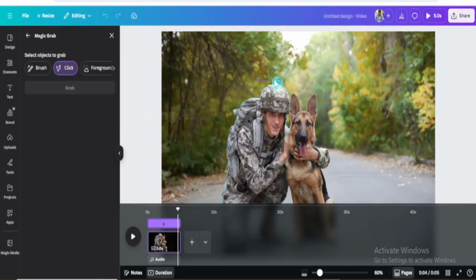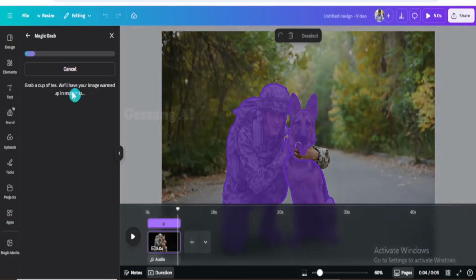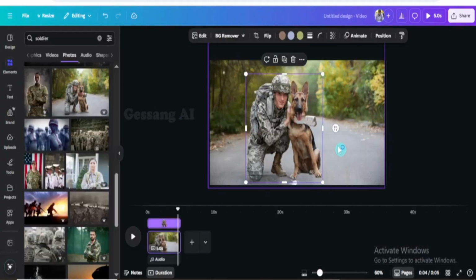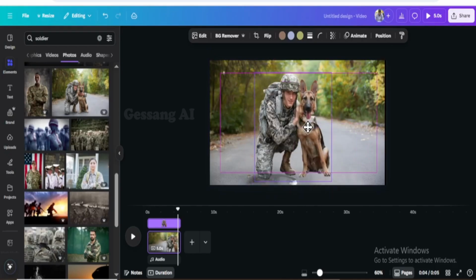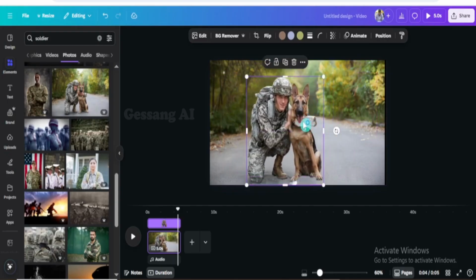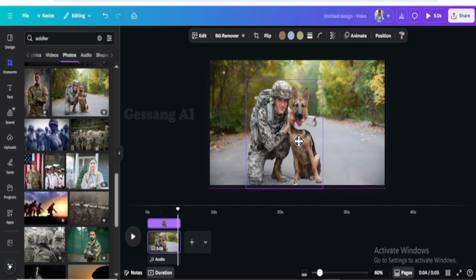So let's just say we want to grab this. Okay, so we're going to click on grab. You just have to give it a little time, process the image, and grab whatever you want to grab from there. As you can see right now, this image has been detached from this background. This is not correctly done because we missed an area on the dock neck. I don't know why we missed that, but it worked well with some images.